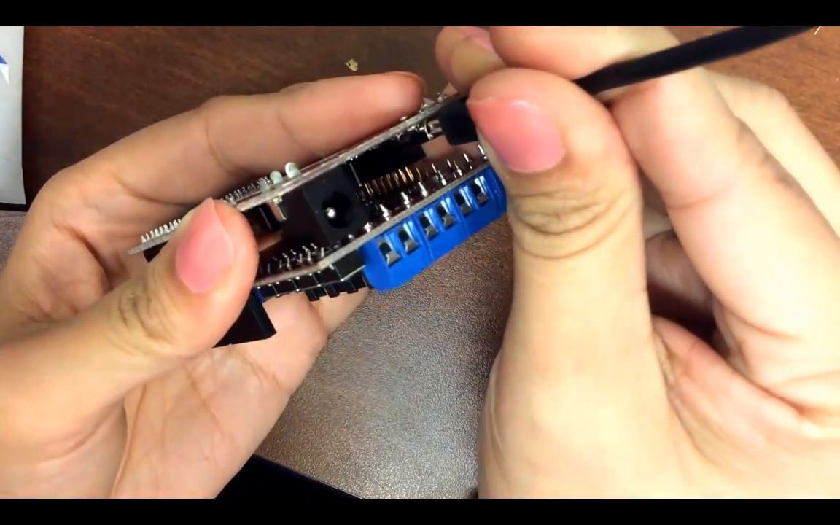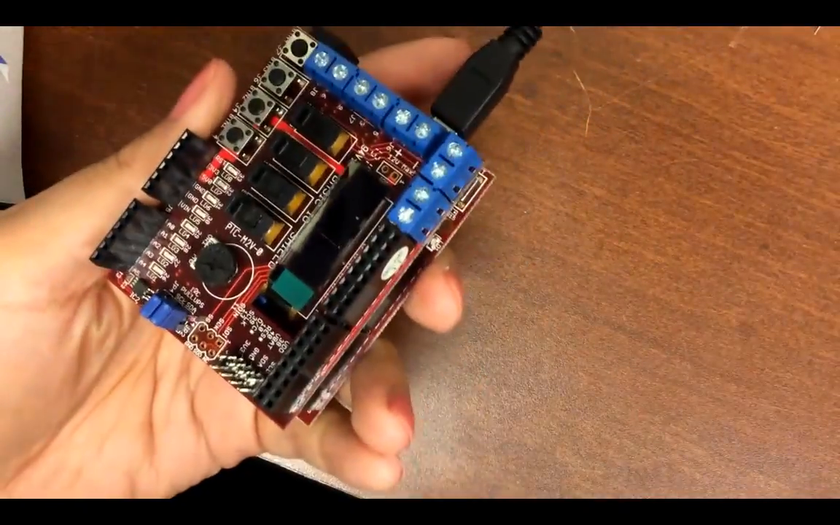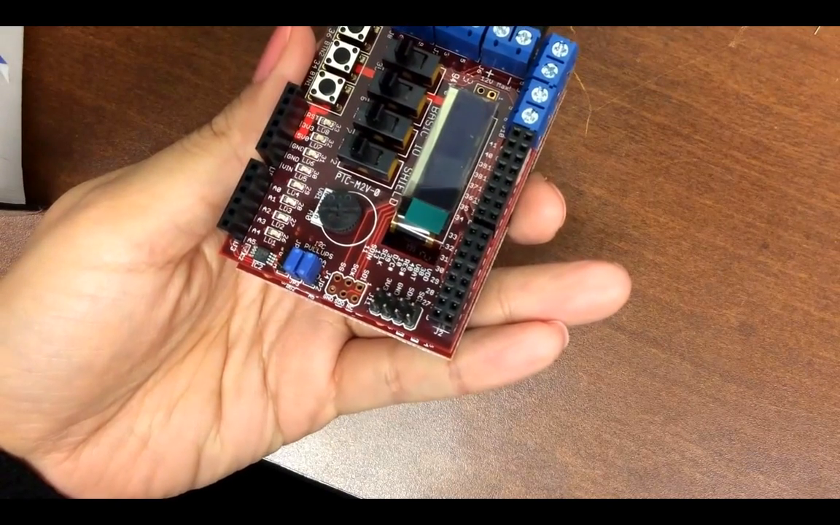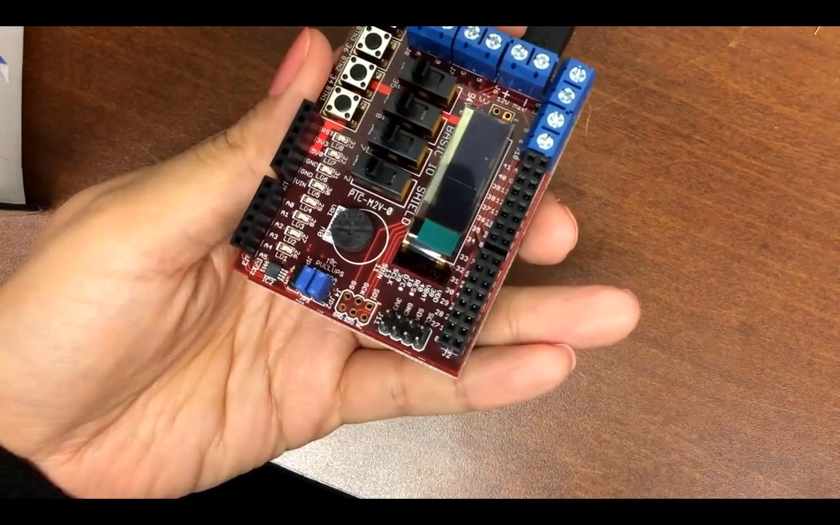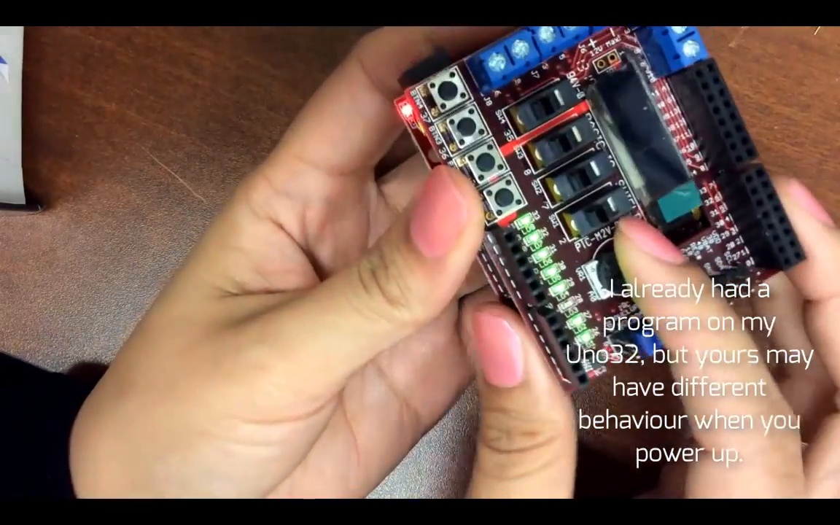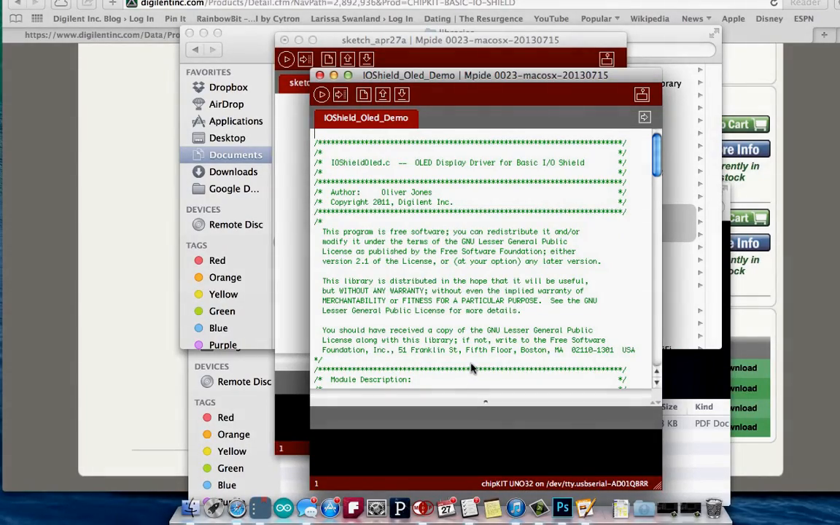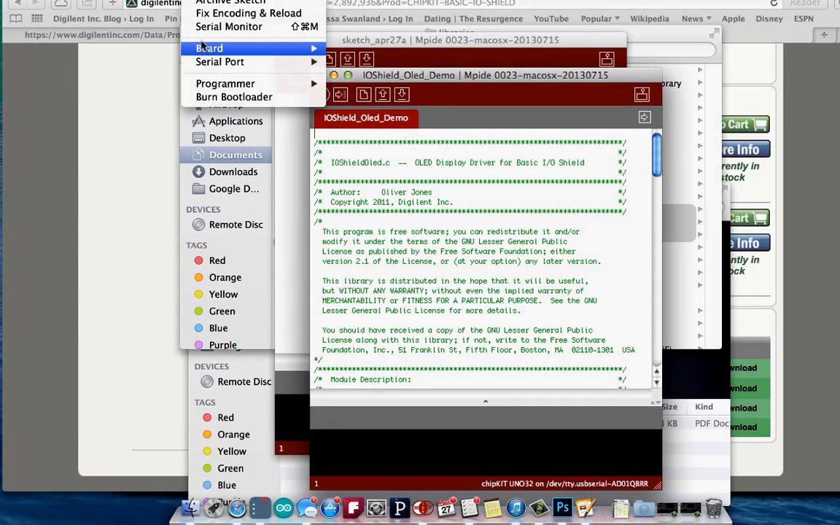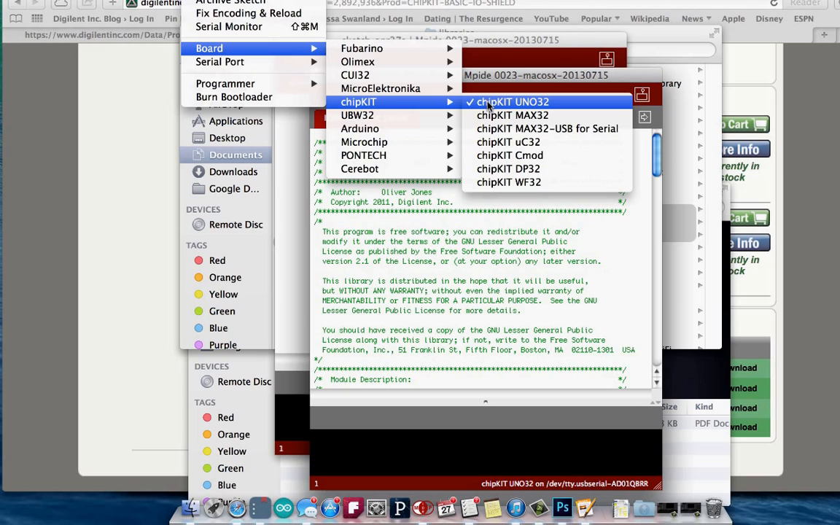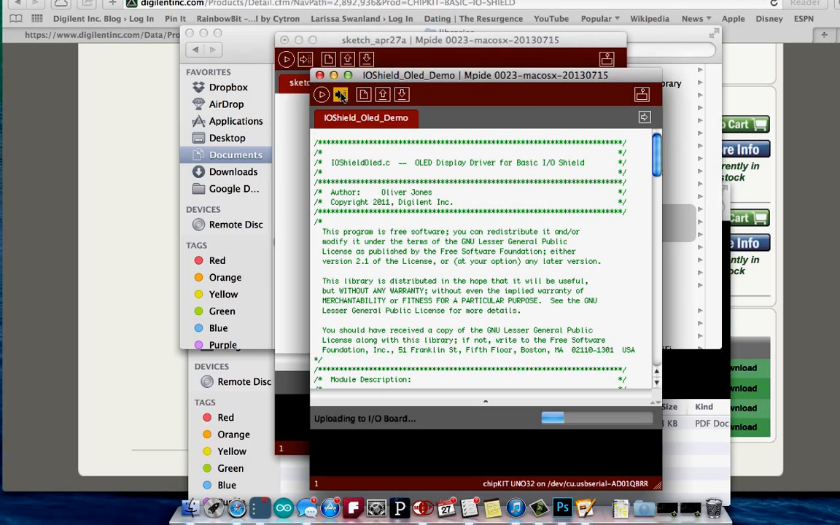Next, I'm going to connect the Uno 32 to the USB and then connect it to my computer. You should see the Uno 32 flashing. Now that you have it connected, you go to Tools and select your board, which is the Uno 32 for me, and select the serial port it's connected to. Okay, hit upload.